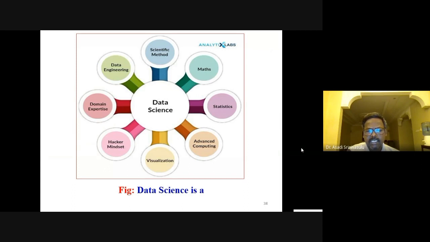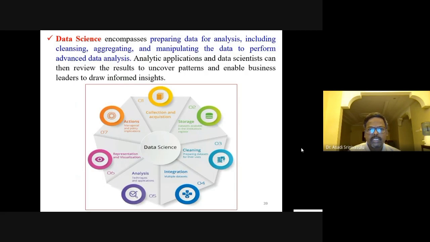Data science is a combination of many domains like scientific methods, mathematics, statistics, advanced computing, visualization, hacker mindset, domain expertise, data engineering, etc. That's why data science encompasses preparing data for analysis, including cleansing, aggregating, and manipulating the data to perform advanced data analysis using statistical, AI, machine learning and deep learning techniques in order to generate interesting analytics and enable business leaders to draw informed insights.